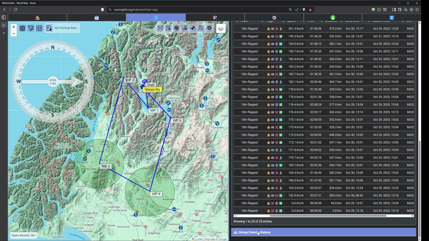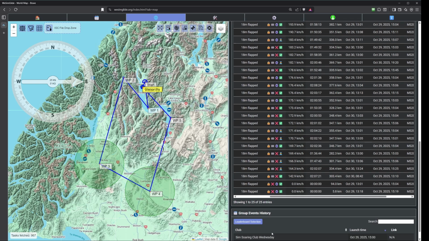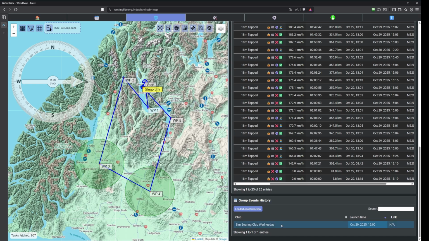So that's where you go under the leaderboard here. You have the group events history, where all the events where this task was featured are listed. So there's only one right now here, and it was October 29 at 3 p.m., local time for me. So how do I see only the results for that?